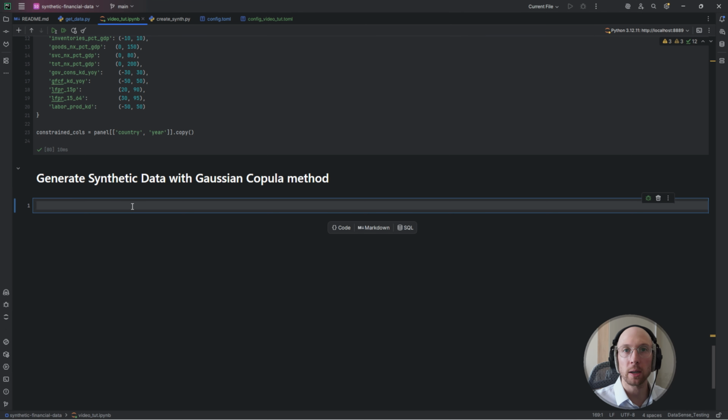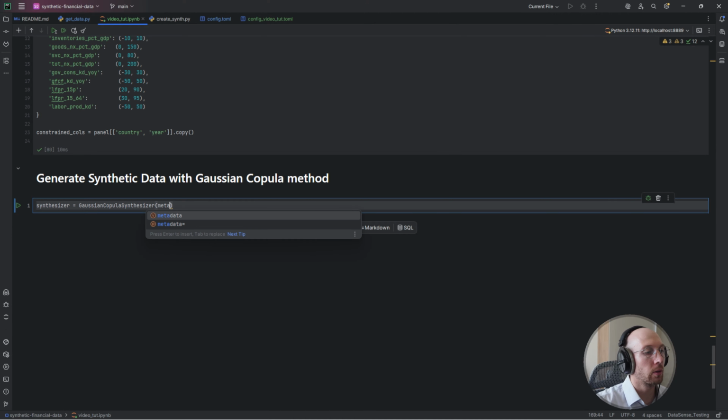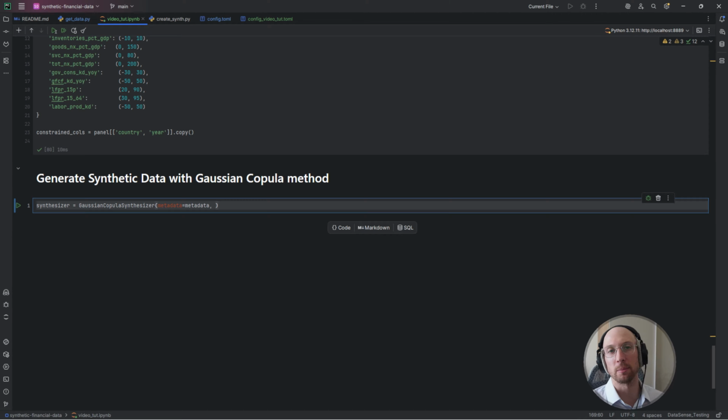So now the fun part. Now we get to generate our synthetic data set with the Gaussian Copula method. So we're going to initiate our synthesizer. We're going to pass through the metadata. And we're going to also add in some domain constraints here when we directly set up the synthesizer.